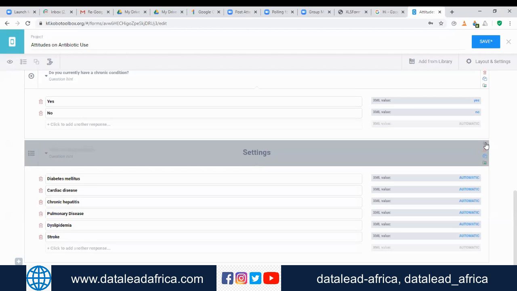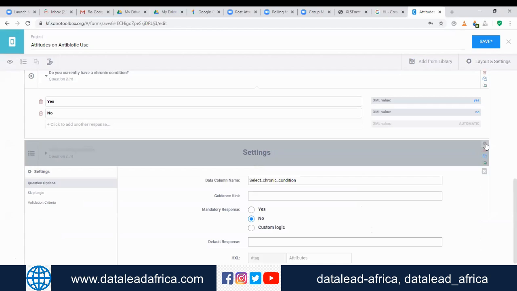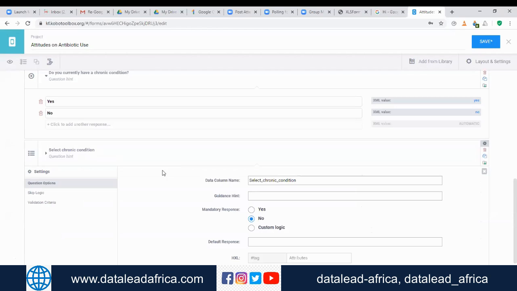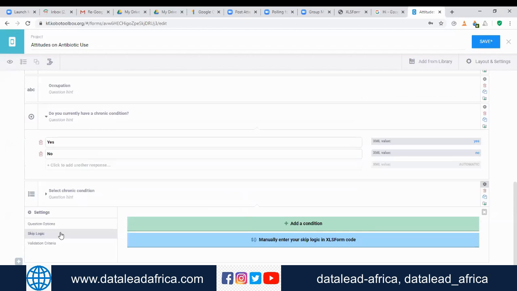Okay, so while we wait, I guess it's network. Click on settings. The settings is the gear by the top right corner of that particular question item. Then come to the left, you will see skip logic.